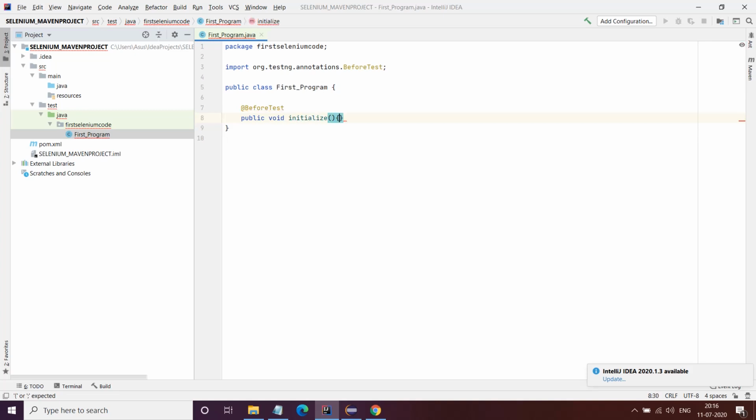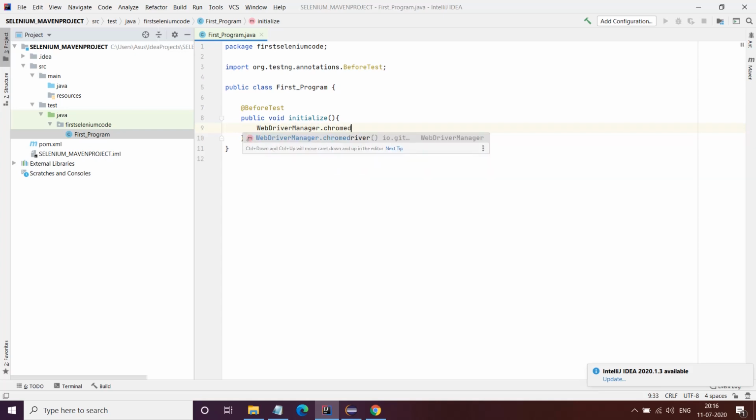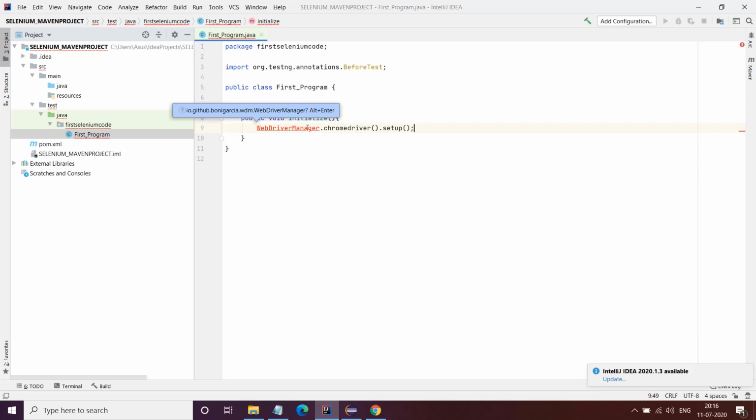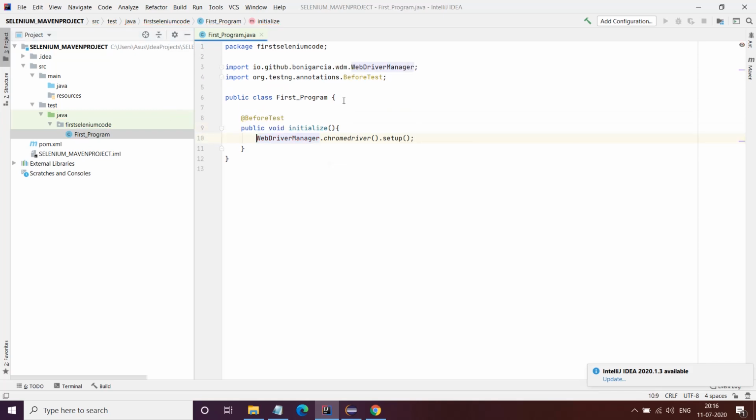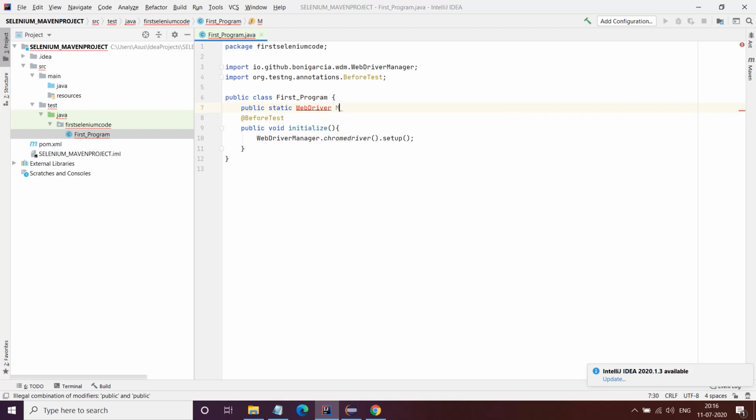So I've just created a small method. Okay, and I will write here WebDriverManager dot chromedriver dot setup. Okay, I'll import this. If you want, I generally tend to do this: I make my WebDriver a global variable. I declare this. I always do this.